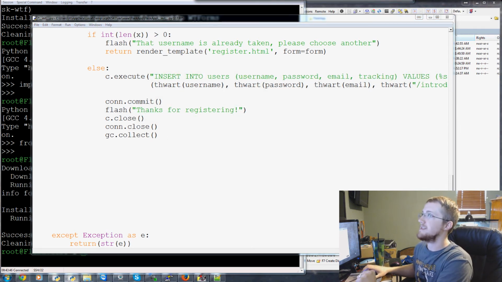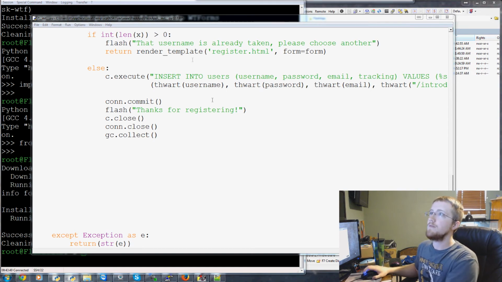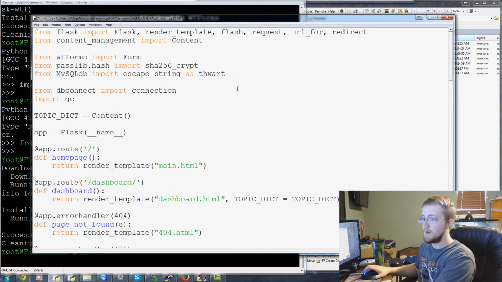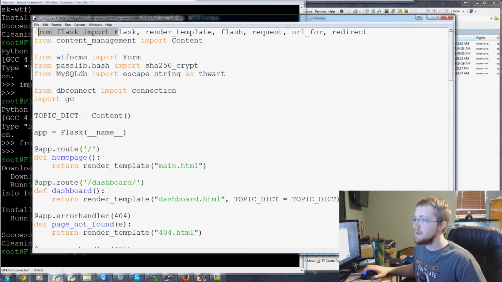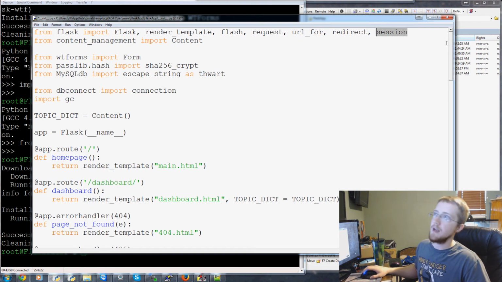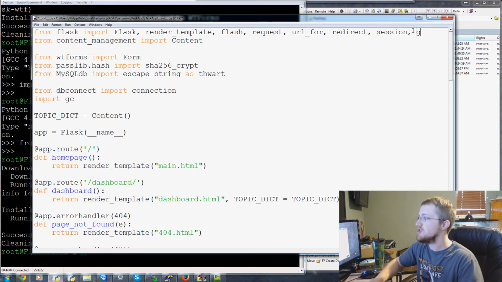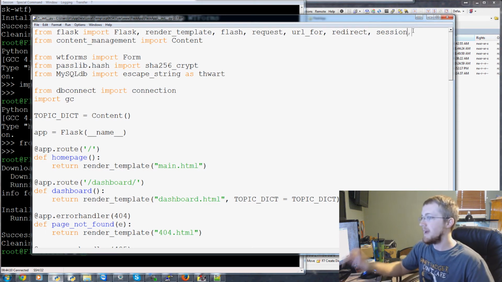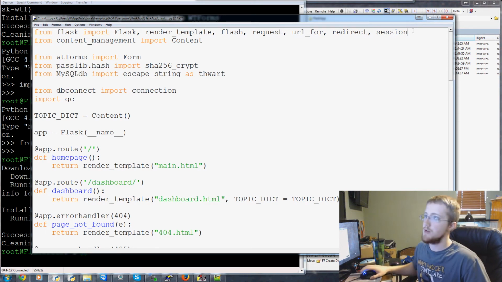I forgot about session. So we come to the very top now. Let's go up. From Flask, import all this. So we're going to import one more thing, and that's going to be session. It's a good way to track your user's session via cookies. The other thing that you can have is G. I don't really tend to use G, but G has a lot of fancy stuff. Definitely look into it. I tend to do everything via just using session, but G is pretty good. It's good for tracking what your user is doing.